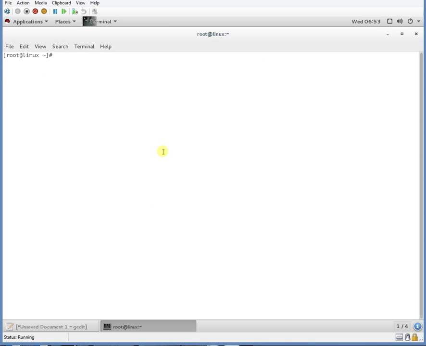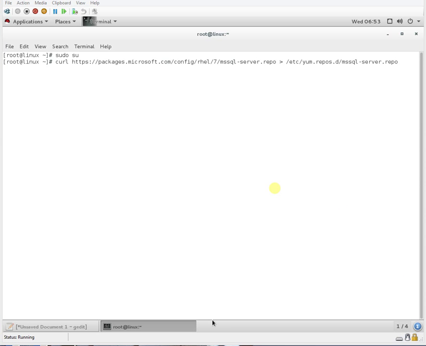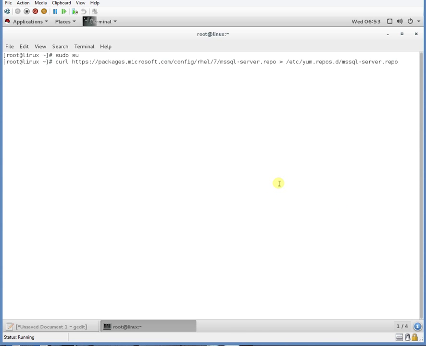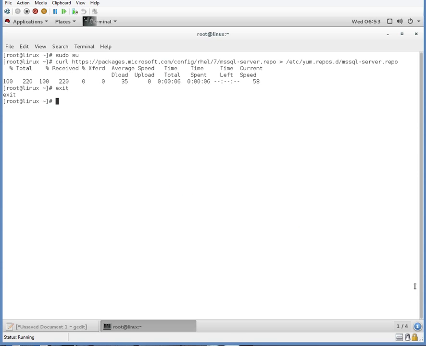So first I will log in as a super user. This is the location from where I'm going to download the repository packages. This is done. So I'll exit the super user mode. Now I will be doing the download and installation of SQL Server packages.